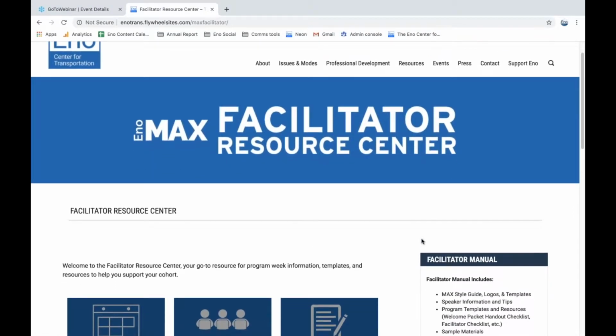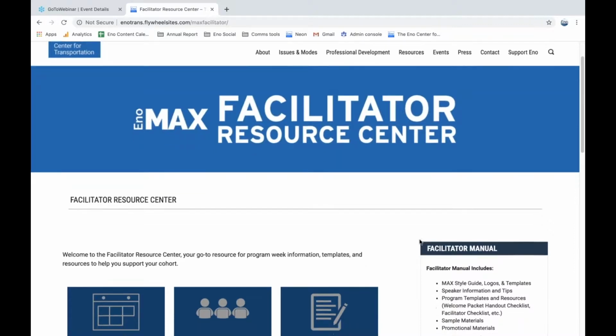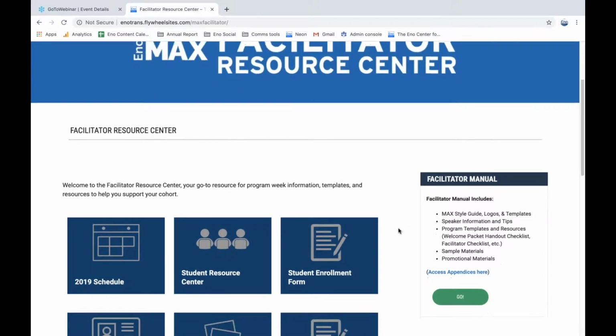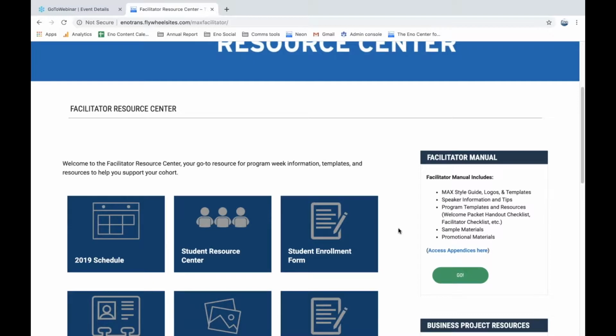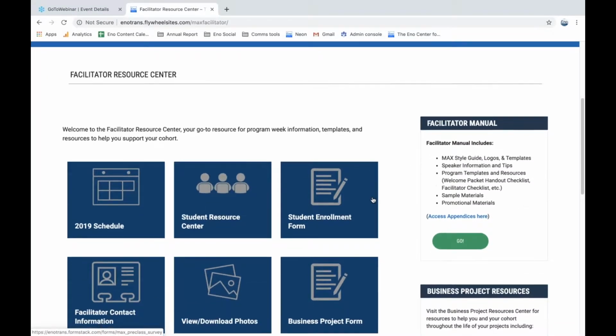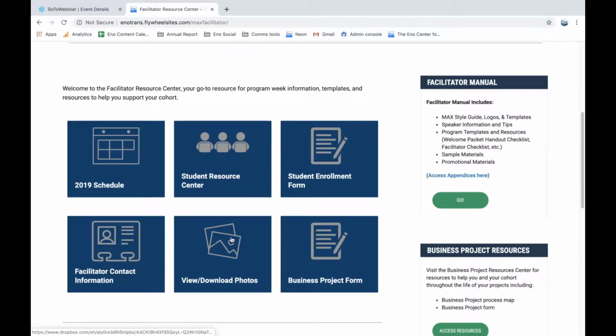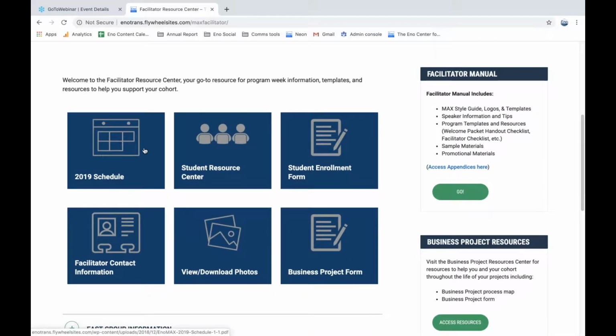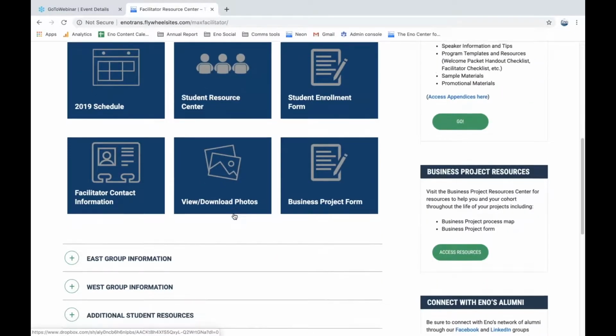So as you can see, this is a new Facilitator Resource Center, hopefully better than the pile of links that we used to have. So I'm just going to go down on the left-hand side, and then I'll come back to the sidebar on the right. So first, there's a block of 6 blue squares here in the middle. Each one of these links to exactly what they say: the 2019 schedule, the Student Resource Center, which we'll come back to in a minute, the student enrollment form, which you don't really need now, but we'll need at the beginning of next year, the facilitator contact information, the photos for the year, and again, the business project form, which everyone has already filled out this year, but will be important going forward.